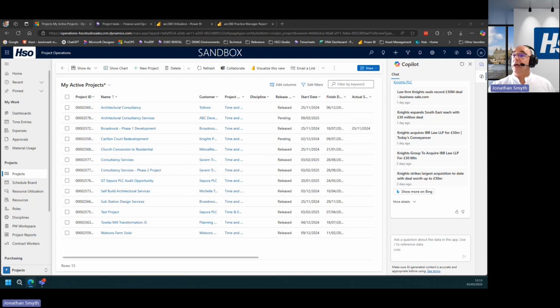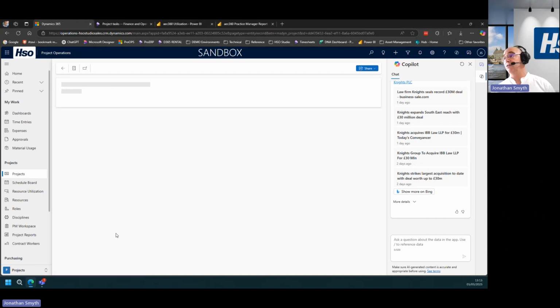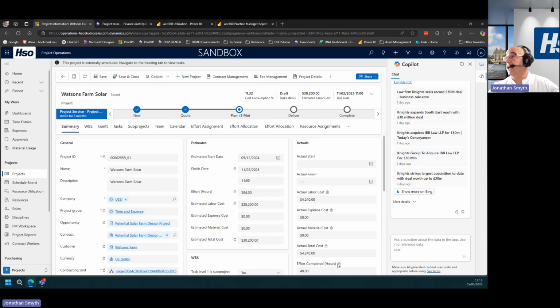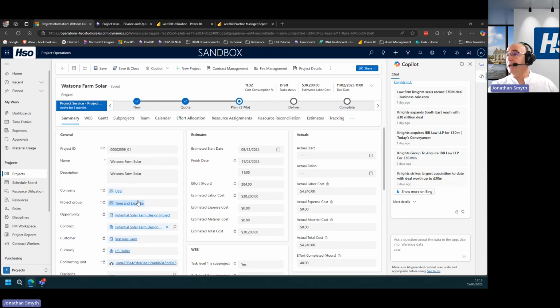There we go. So I'm working with Siobhan on a large solar farm installation project. And what we can see here is all of the active projects that I am participating on at the minute. So I just need to look down here and find the Watson's Farm solar project. Again, Copilot is working in this sidecar here, so it's starting to again gather any relevant information associated with the project itself.